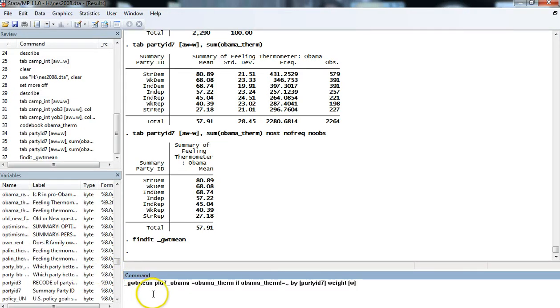Notice the syntax that we have typed in. If you notice, we have included an exclamation mark here, and that is preceded with an if. This is called the if qualifier. The if qualifier allows you to apply the command selectively to a subset of cases. This if qualifier is very useful and is one of the most frequently used tools in Stata.